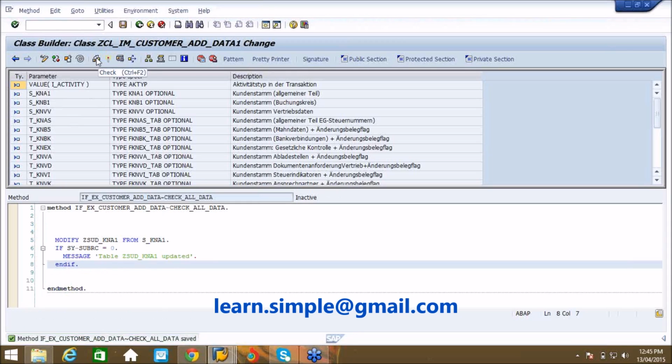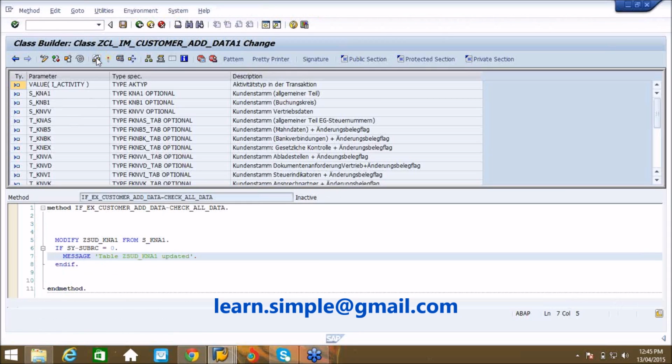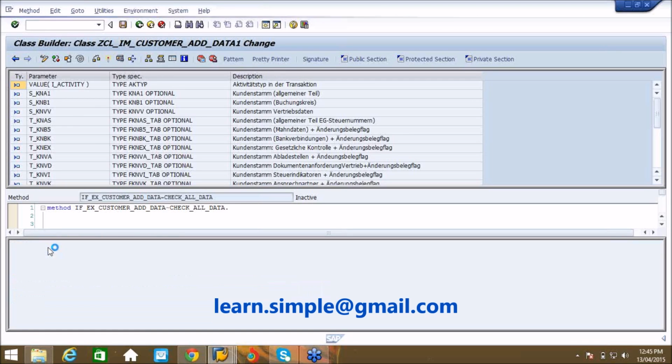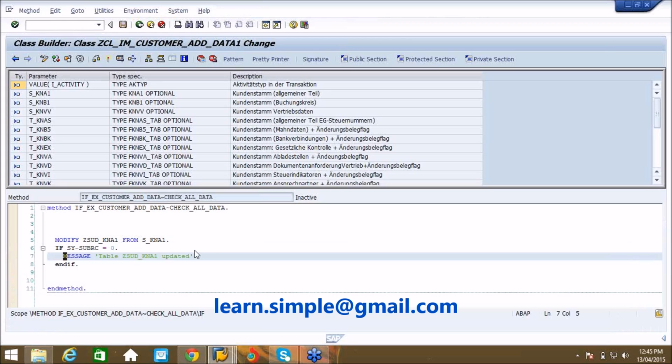my method, and what it is saying, a 3-digit error number I should provide. So yes, because I'm giving a message here, I should provide a 3-digit number. Otherwise, I should say type information message or error message or warning message or something like this. Check it. Now it looks fine. Activate.